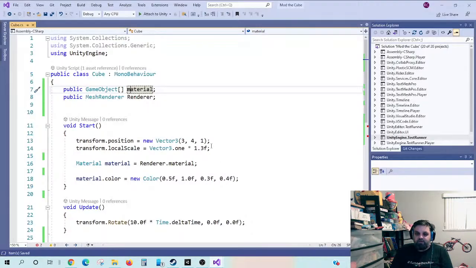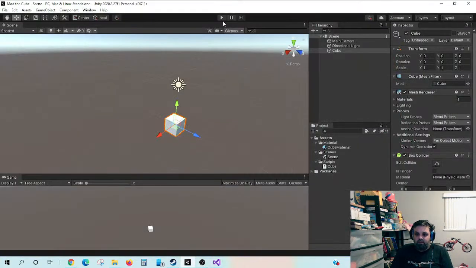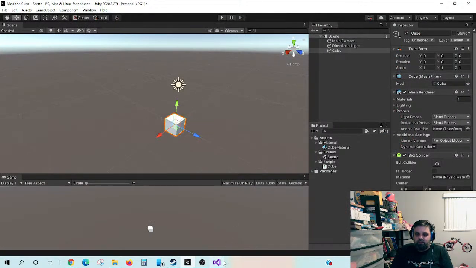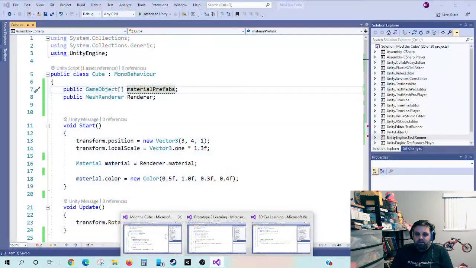Man, that'd be interesting if I actually have to say the word prefabs. Prefabs. And then I save it. Did that work? What the heck?